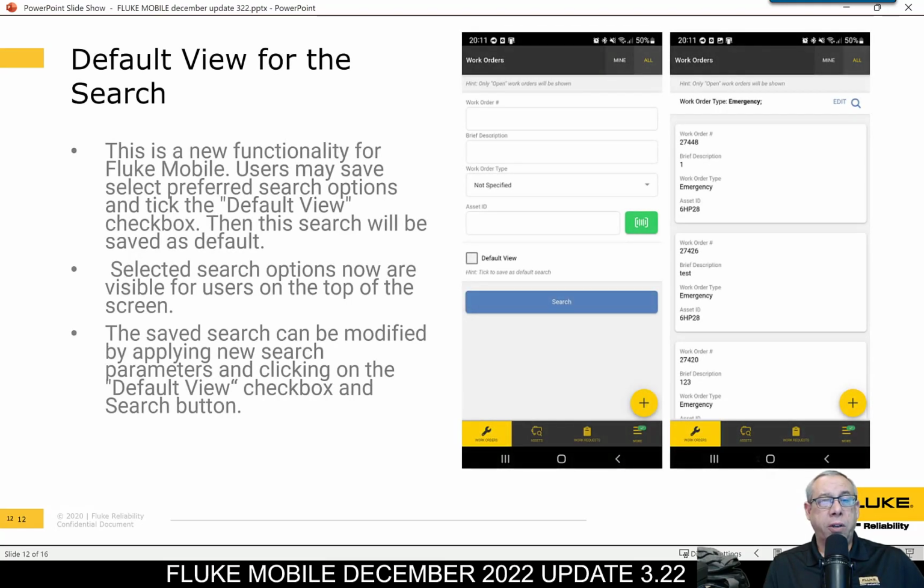And you can also set your very own default view for search. So at the work order list view, when you click all, you could choose to see only perhaps emergency work orders as a default view, or maybe just correctives. And I will demonstrate that in a few moments.